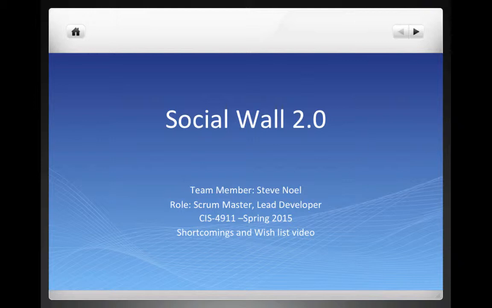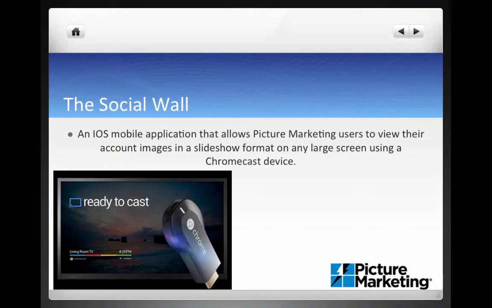First, let's talk about what the Social Wall actually is. The Social Wall is an iOS mobile application that allows picture marketing users to view their images on large screens using Chromecast devices. Basically, the user from his phone can communicate with the Chromecast device and launch his images on big screens. So now that you know what the Social Wall system is, let's talk about some of these functionalities that we weren't able to implement or issues with the system.